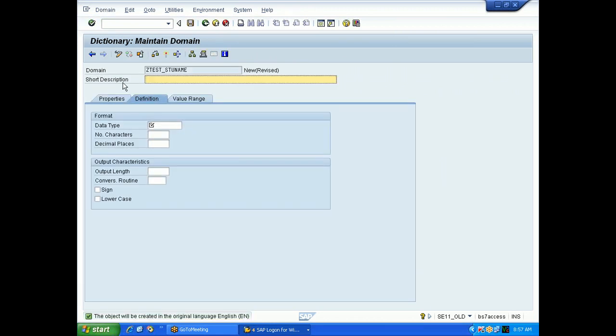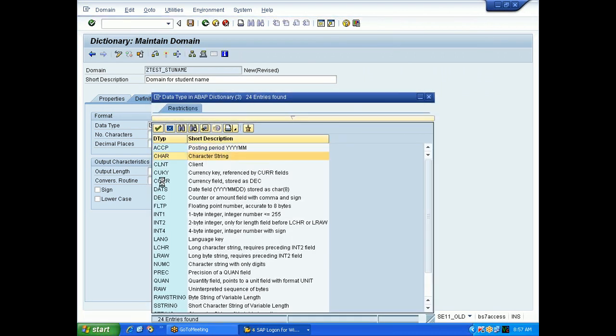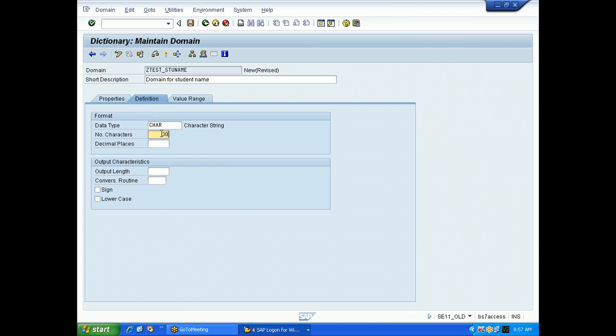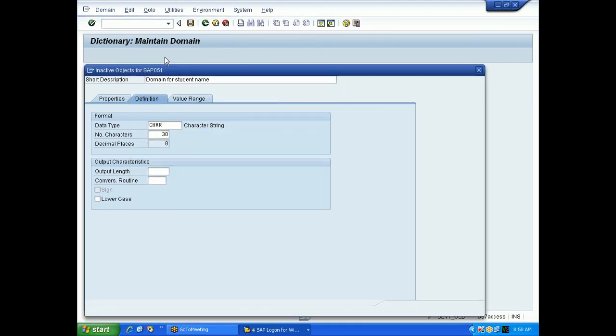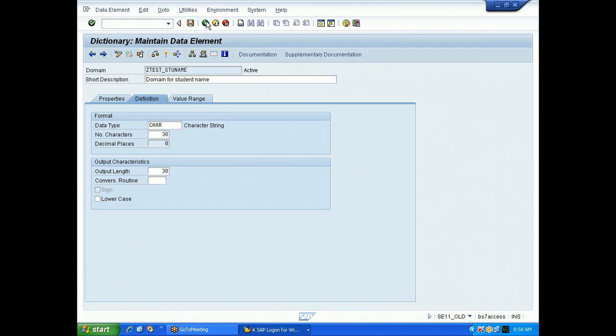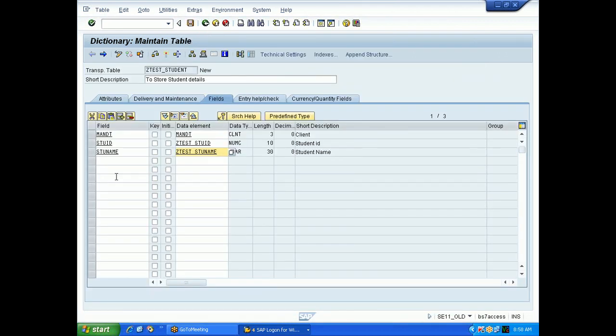Now you are going to the domain screen. For the domain, you give the description. Any description you can give. Data type, student name will be numerics or characters? Character. Okay, so select this character. And length, some 30. Maximum 30 characters. Save this domain. Check this. Activate, come back, save, check, activate, come back. Your second field is also ready.